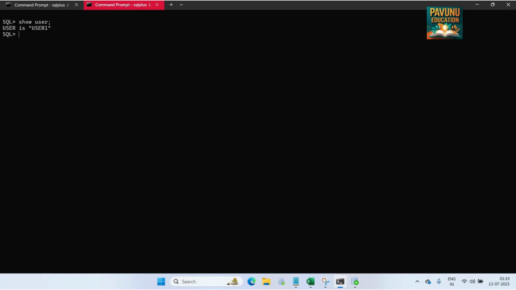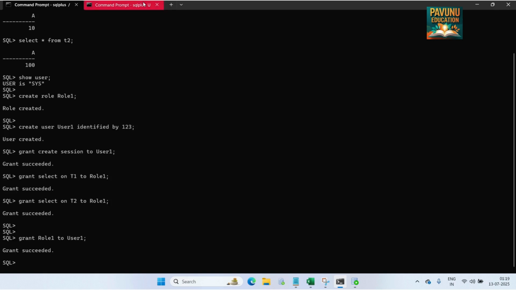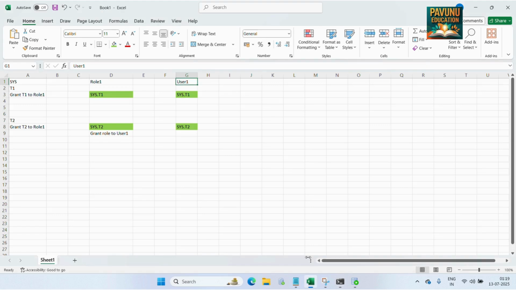Now I am trying to access the T1 table. Select star from sys user T1 table. Okay, now I am getting data. In the same way, select star from sys user T2 table. Here also I am getting data. So we got access. This role means we can give multiple table access at the same time.